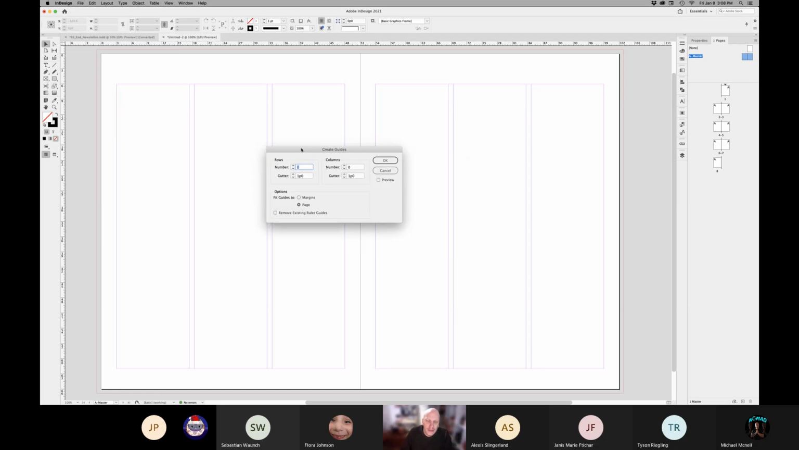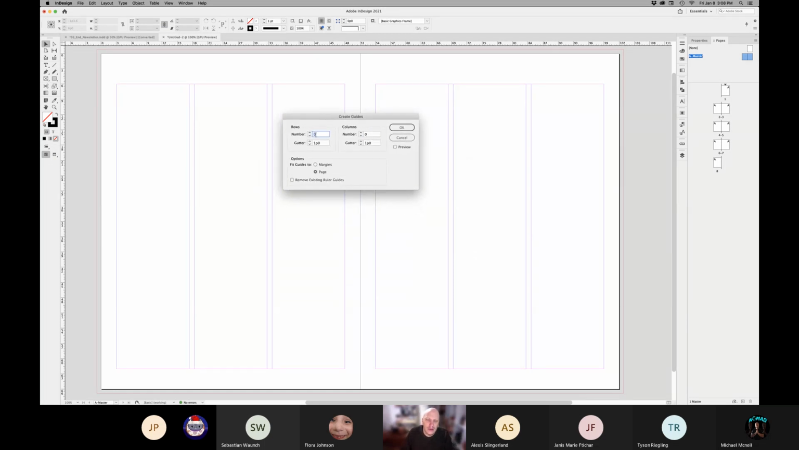So at this point in the assignment, it's asking you to create 4 rows of guides. So I'm just going to type 4 in there. Again, you can use the little arrows with a certain gutter, and I don't have my preview turned on, so I'm going to turn that on. And as you can see right away, you can see those little blue lines appearing.